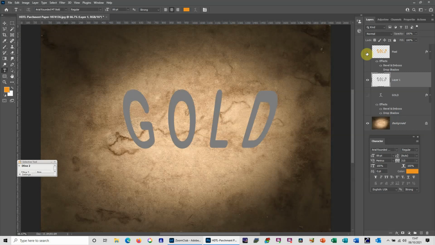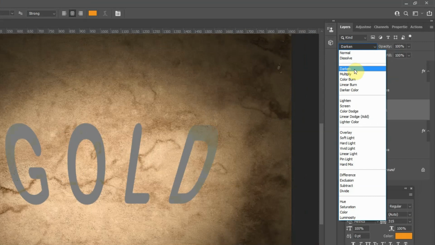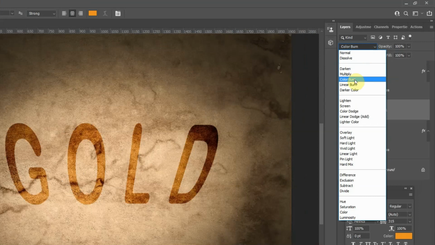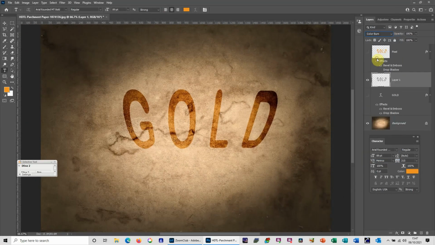Now, at the moment, this doesn't look at all realistic. So what we need to do is change the blending mode to something like color burn. Works quite well. We can change these afterwards, but let's try color burn, and you can see that goes darker. Because all the shadow does is darken the color that is underneath it. So people think that shadows are grey. In actual fact, they're not. They're the darker version of whatever is underneath.